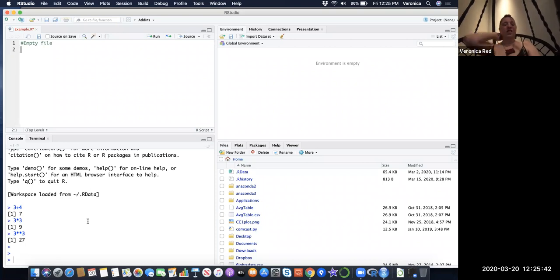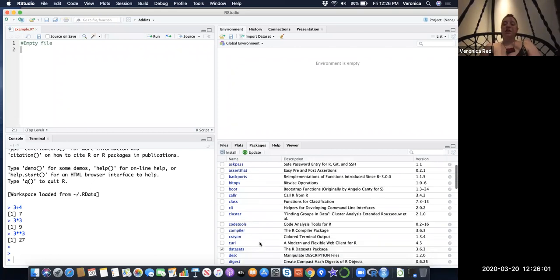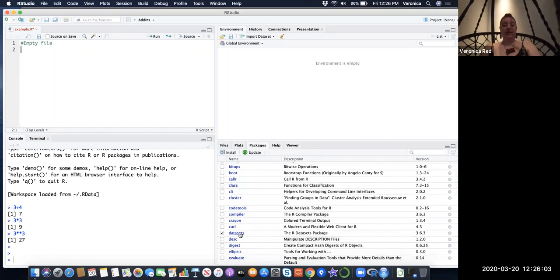Okay, so R can be a glorified calculator. R can also do all kinds of awesome things, and so we're going to talk a little bit about what R can do. One of the things we're going to do is install a package. R has a million different packages, which are really good for lots of different things. One of the packages that comes already installed and loaded in R is the datasets package.